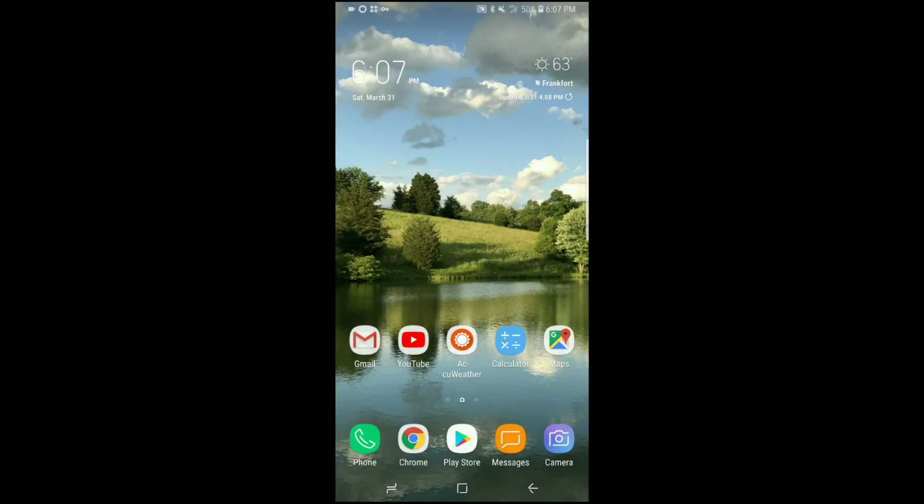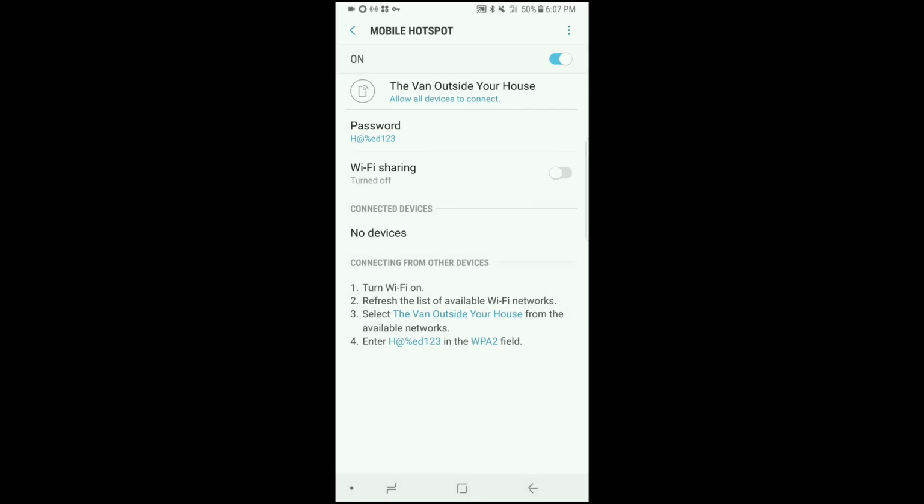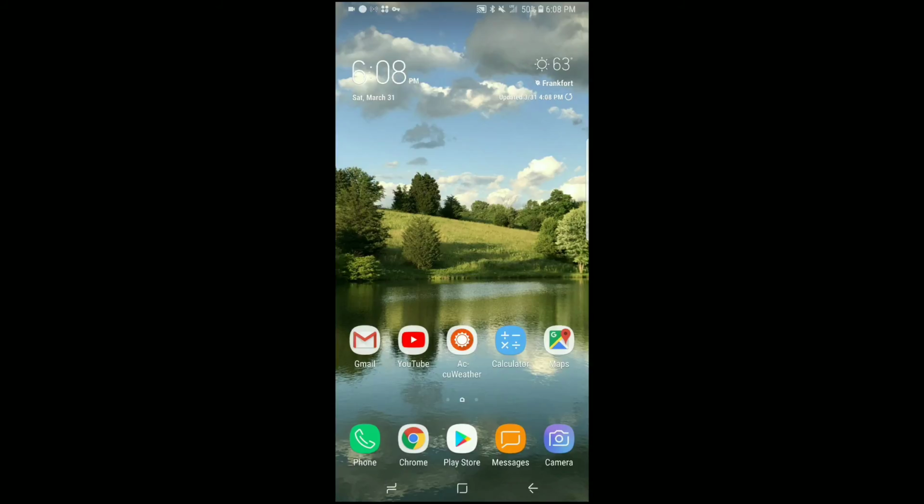Turn on mobile hotspot, and just like that, it's active. Hotspot or tethering is on. You can see allow other devices to connect. My network name is the van outside your house, and I'm going to go ahead and connect my computer here to it just to show you. Right there it is, desktop, 1QG8 IQ8. I don't know why it's named that. I usually give them more creative names, but that's okay. You can see this absolutely works. I didn't have hotspot before. I do now, and it's amazing.